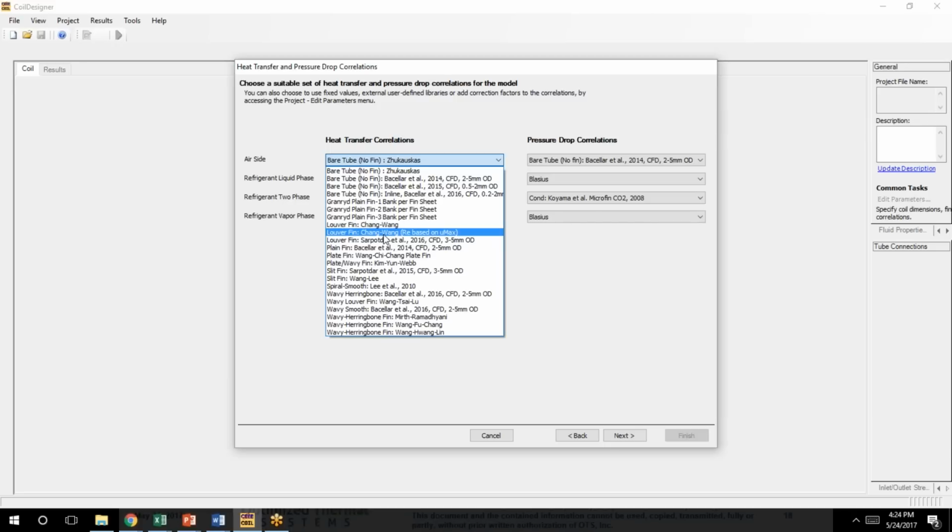The traditional correlation from Chang and Wang, which was developed in the early 2000s, was actually developed for larger diameter tubes, around 6 or 7 millimeters and larger, but was never experimentally validated for small diameter tube fin heat exchangers, like in this 5 millimeter diameter range.